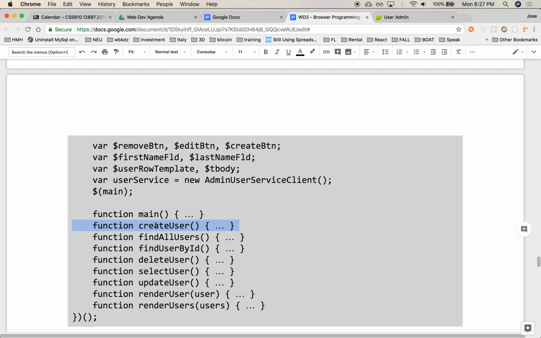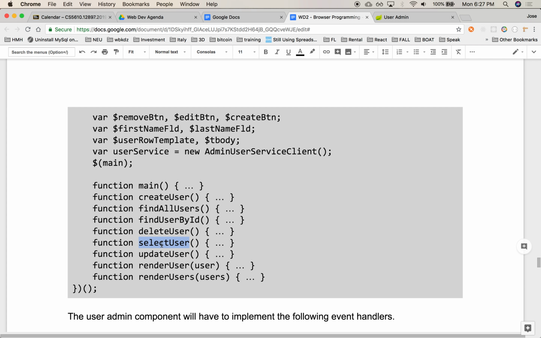These are going to be the event handlers. So if we click on the button to create a new user, this is the function that's going to do it. When we click on the X to remove a particular user, this is the function that's going to be called to handle the removal of a user from the list. When we click on the pencil and select a particular user to be edited, that's the function that's going to be called. When we modify the user's first name, last name, or role, and we say OK, that's the function that's going to handle that.